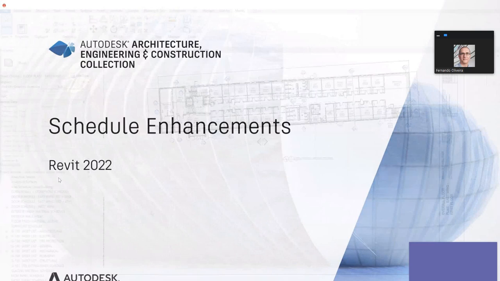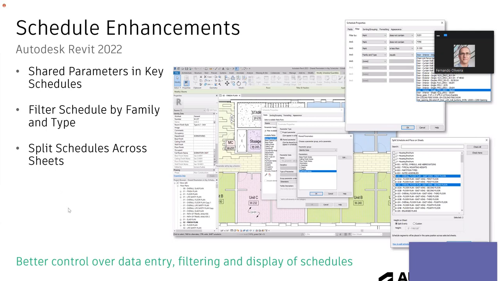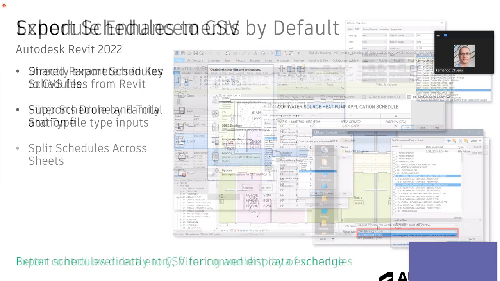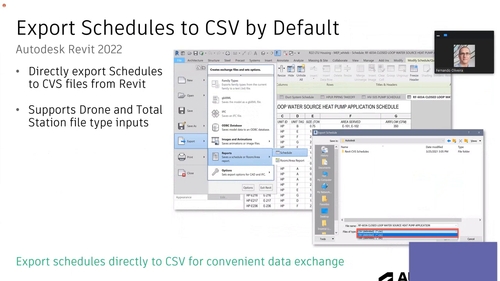Another feature improvement: now when we have the schedules in our drawings and we do report schedule, the system by default goes to a CSV file format. This is much easier to manage than the typical one. It also supports drone and total station file type inputs, because they usually export CSV file formats. So it's more aligned with other technologies that we are using in the industry.